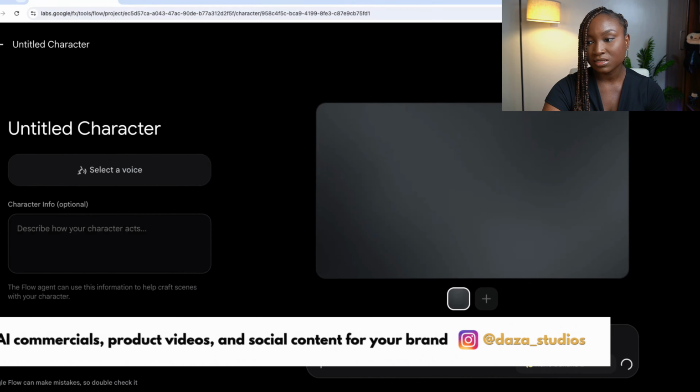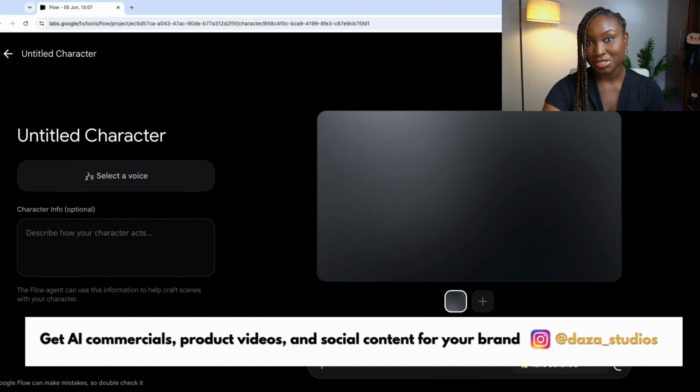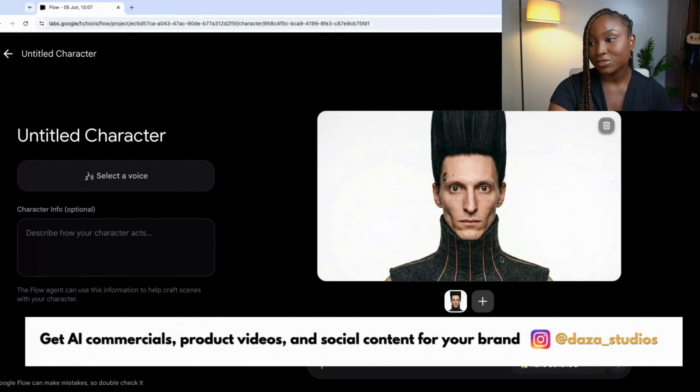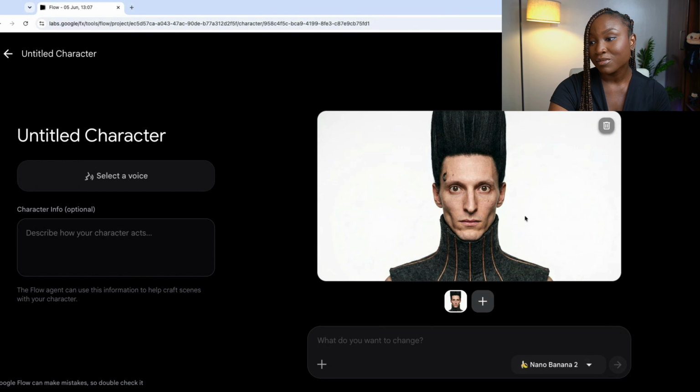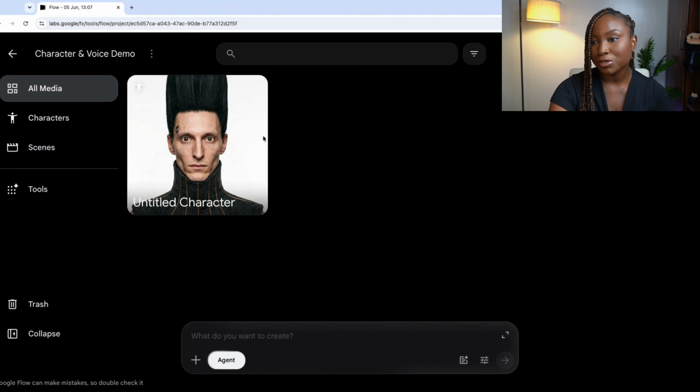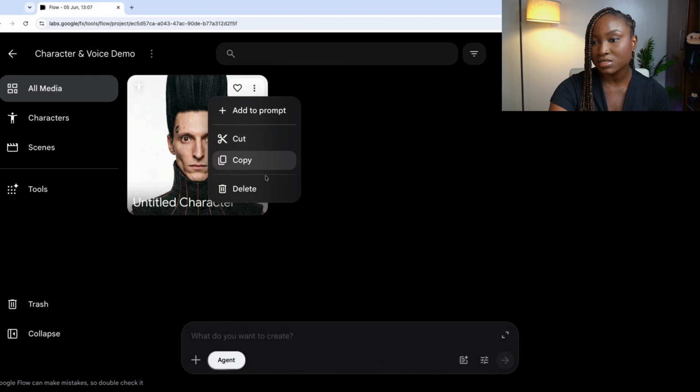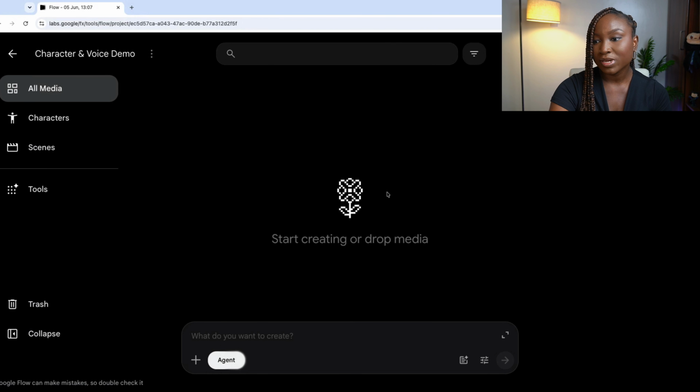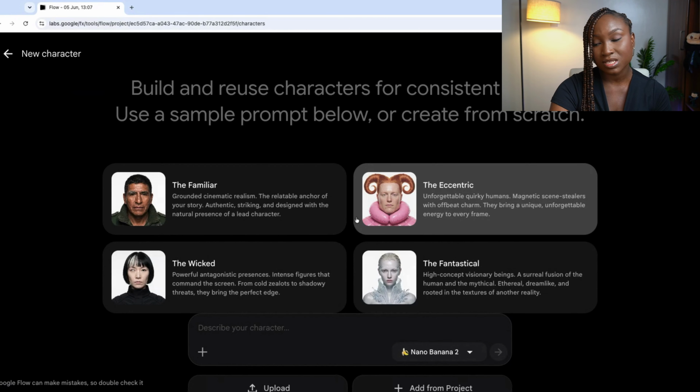So we wait to see the kind of character that it will generate for you. Flow took about 30 seconds to generate this eccentric character, and this is what I have right here. So you can give your character a name and select a voice, which we'll look at shortly. So let me just go back because that's not how I want to create a character. So I'm going to delete this character. And let's go back to the different ways to build out a character.